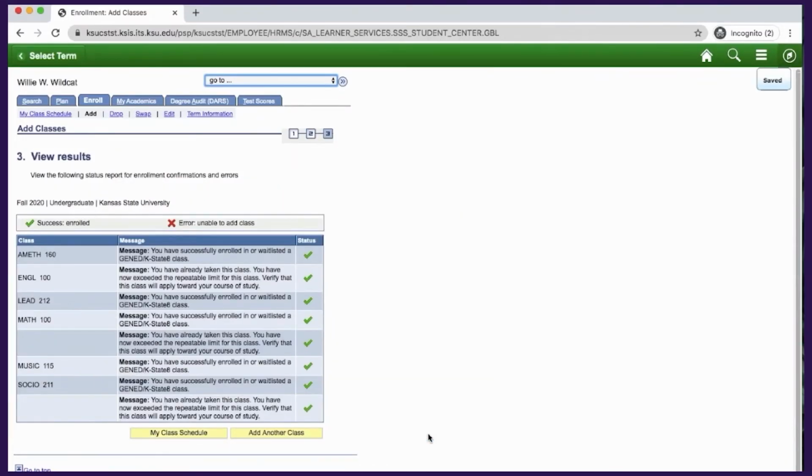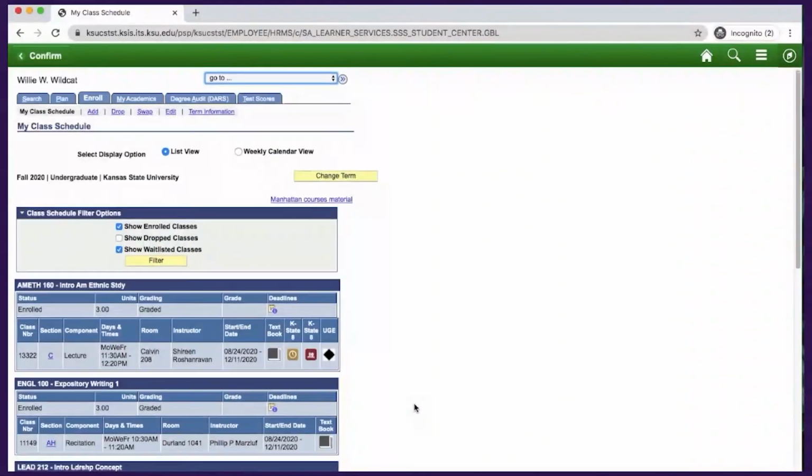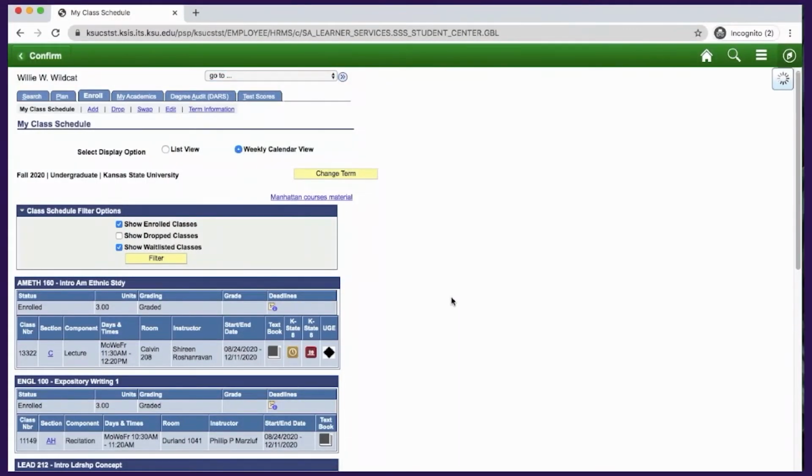Congratulations, you are enrolled in the next semester. Those green check marks mean that your enrollment was successful. You can select View My Schedule to see what your semester class schedule will look like.